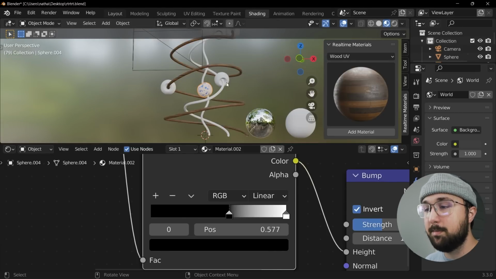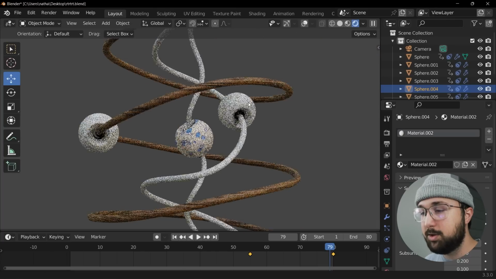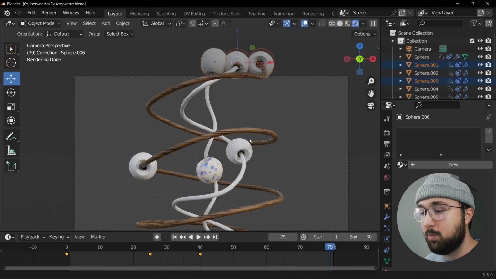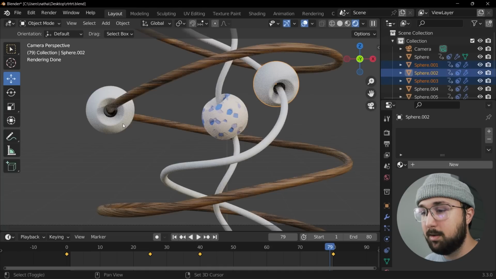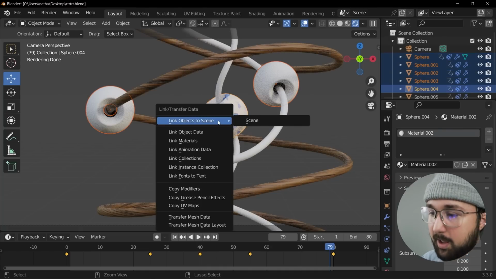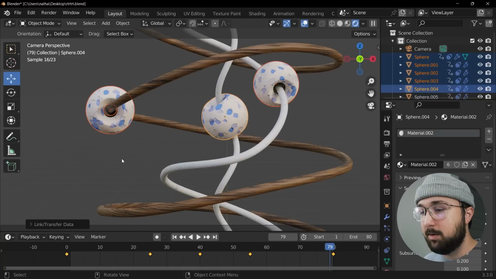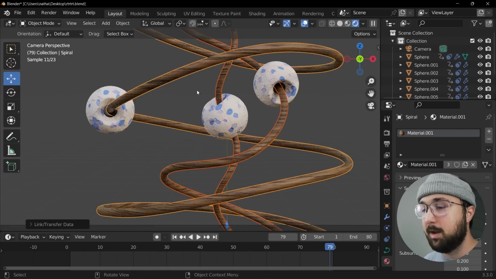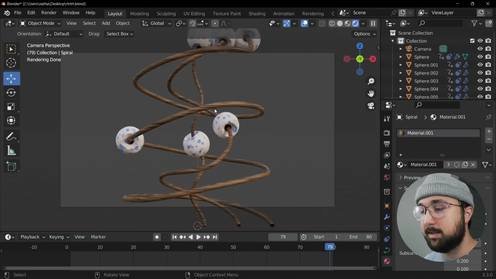Now here's the fun part. What you can do is select everything, select all the objects you want to have a material on them, Control L, materials, and that's going to apply that material to all of them. Same thing here. Control L, apply materials. There we go. Now everything has that wood material.